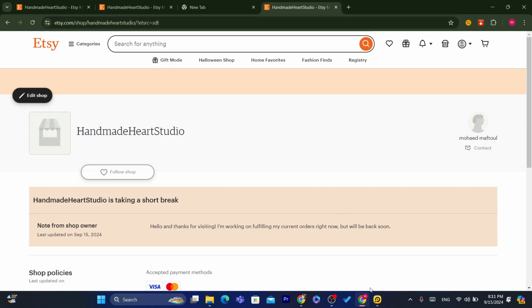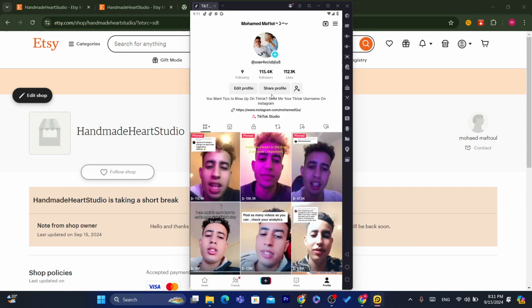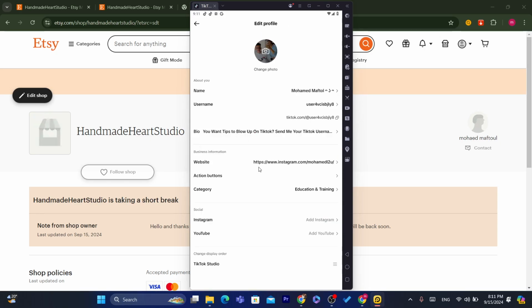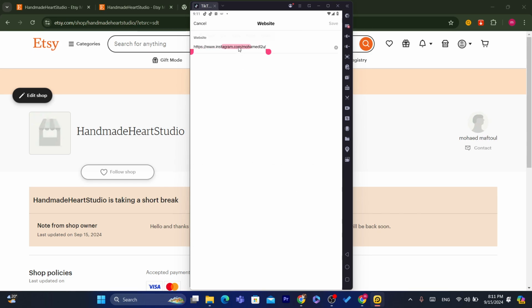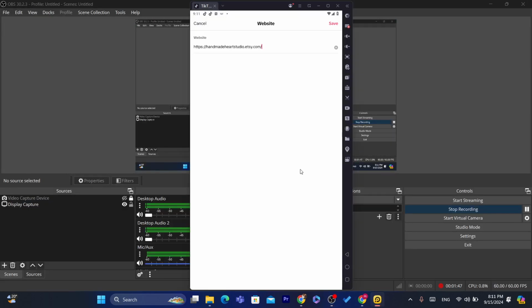Now you want to open the app on your phone. Click on profile here, and then click on edit profile. Here in the business information, you will see a website. Click on it, paste the URL here, and then click on save. And that's exactly, guys, how you can add an Etsy shop link to your TikTok.